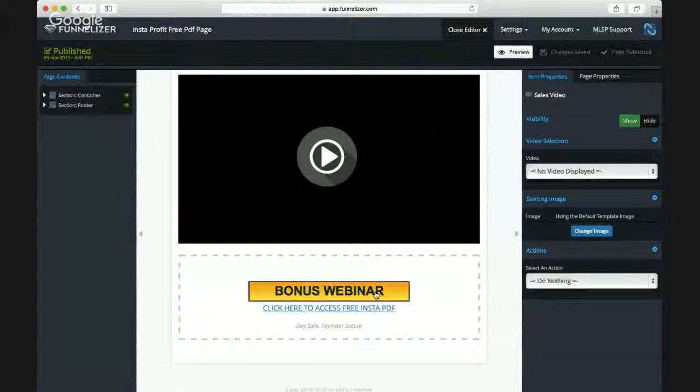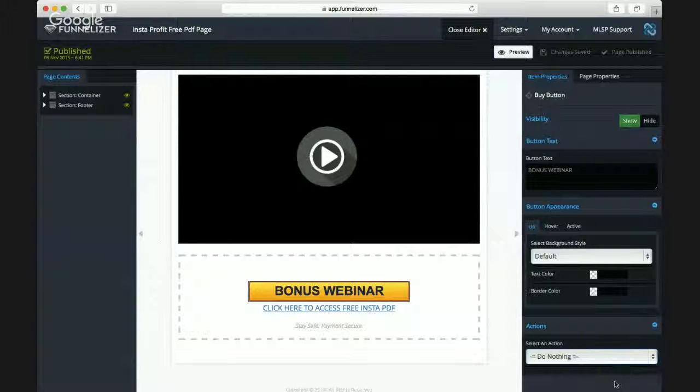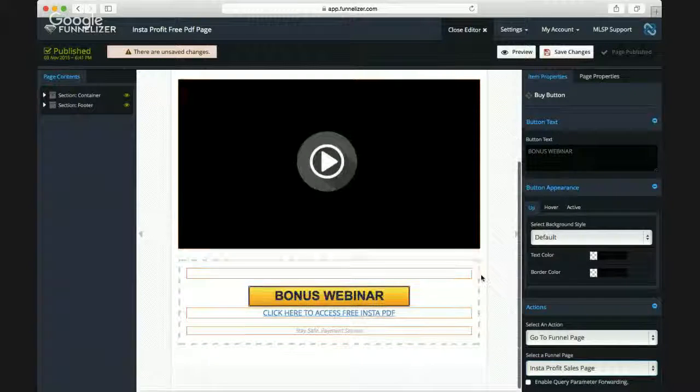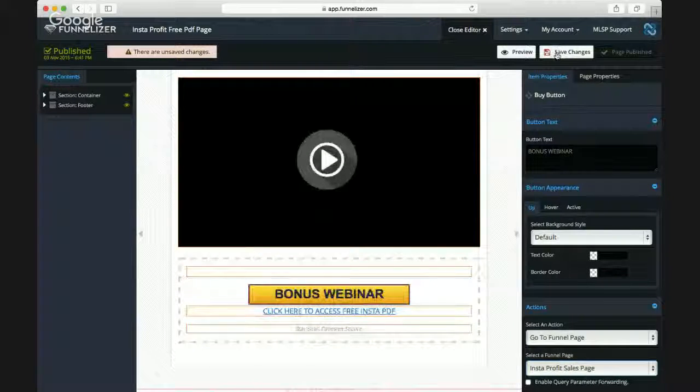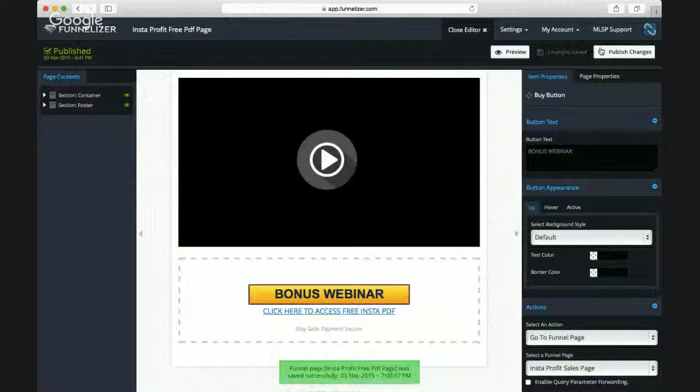Now we want to take this button, and we want to link this one to a funnel page as well. And we're going to choose the page we want it to go to. And that one, I believe, is the sales page. Okay, perfect. So now when they click this button, it'll go through the third page. So now it's all linked up. Now we've got a funnel.